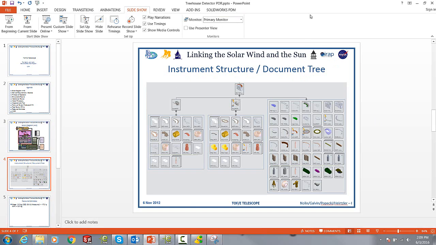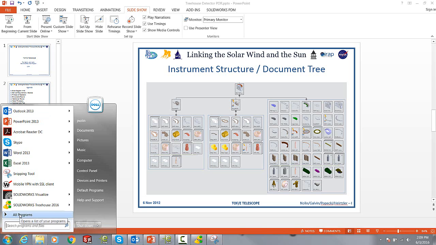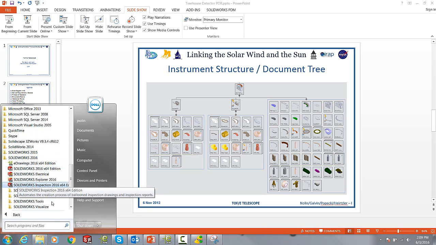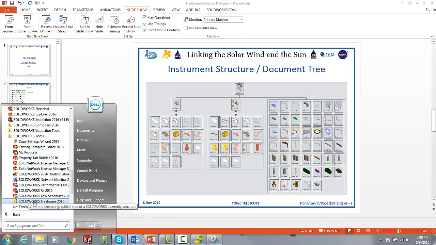I hope you've enjoyed this little technical tip, and now you have a new appreciation for one of the many things that SolidWorks Treehouse can perhaps do for you. Again, it is buried in your Start menu. Go to Start, All Programs, SolidWorks Version, SolidWorks Tools, and at the very bottom you'll find SolidWorks Treehouse.